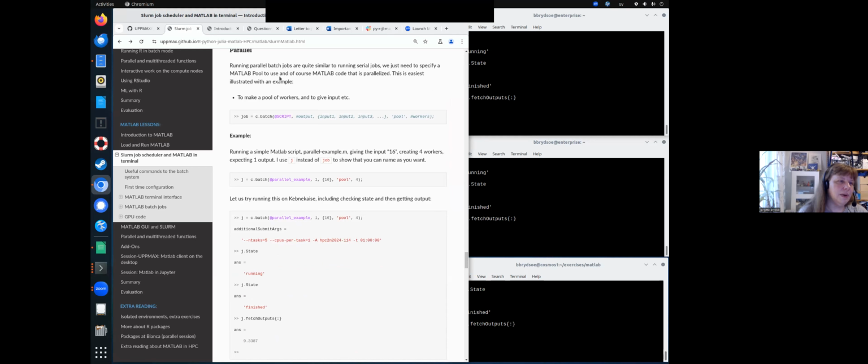If you want to run a parallel batch job, it's very similar to running a serial job. The only thing is you now need to specify a Matlab pool to use, and that your Matlab code is parallelized, of course. And I'm going to illustrate that with an example. So to make a pool of workers and to give input, you would use a line like this. And again, job equals c.batch, the script you are running or the command you are running, the output, number of output, any input arguments, a pool, and then the number of workers.